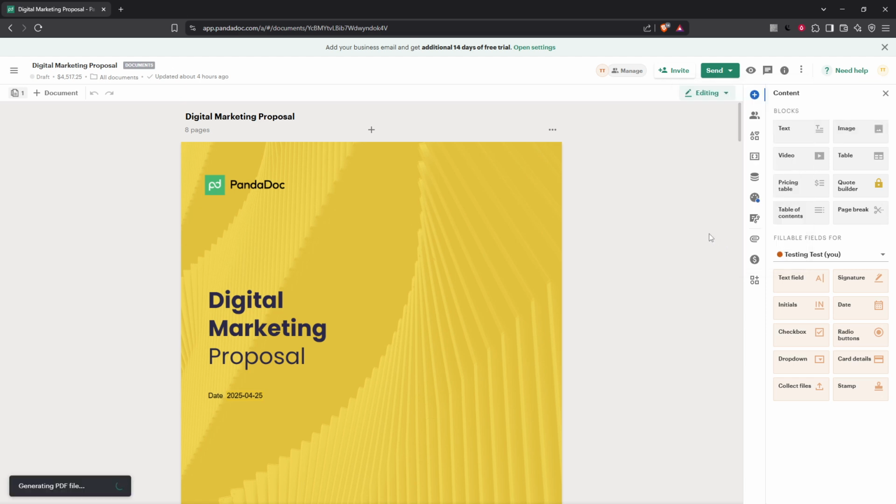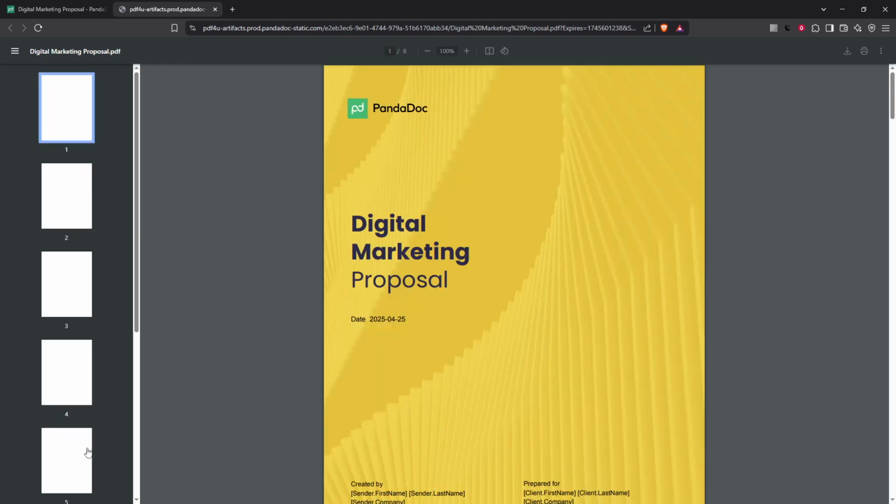What Pandadoc does is generate a PDF version of your document. Keep in mind that while it's generating, you might need to be a bit patient, especially if the document is lengthy or contains a lot of images. Once the PDF is ready, it will open automatically in a new tab of your browser. This makes it super handy because you can quickly give it a final check before proceeding.